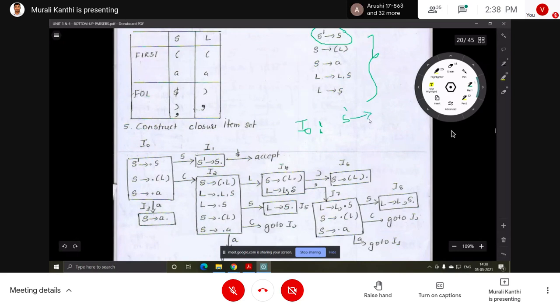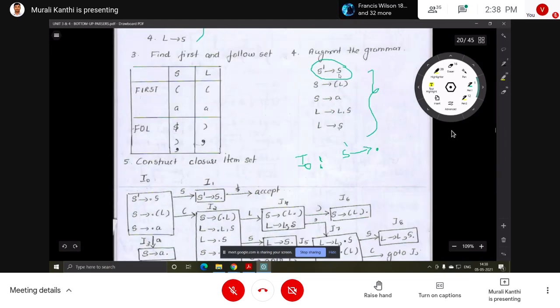What we will get? Place a dollar initially. Place a dollar. Okay, in the first production, before S, okay, S' implies dot S. S' implies dot S.